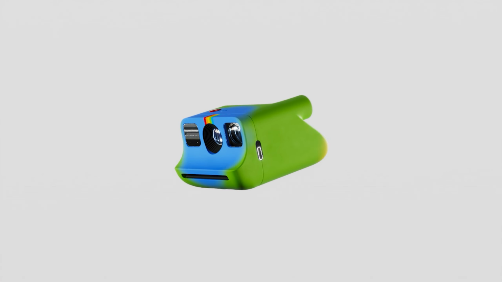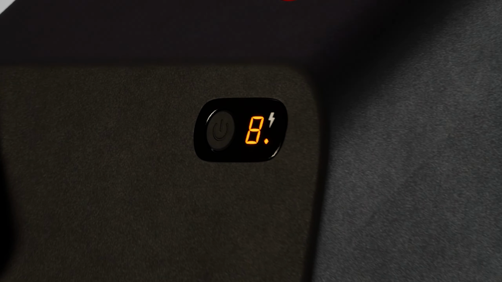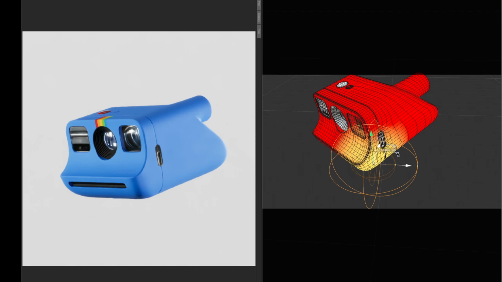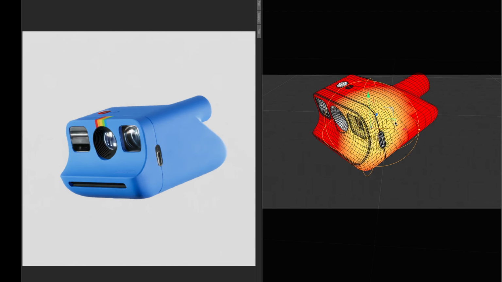In this video, I'm breaking down how I created these material transitions, how to set up the Substance Painter file for quick color changes, and how to get full control over gradients using Cinema 4D fields.